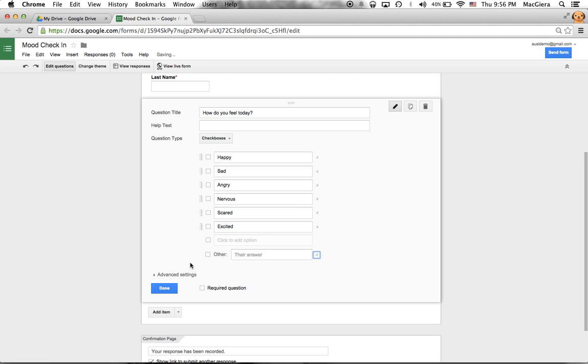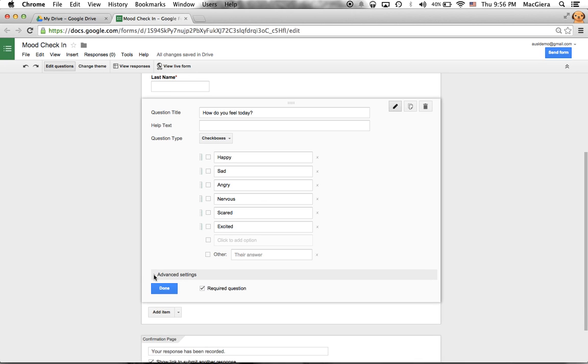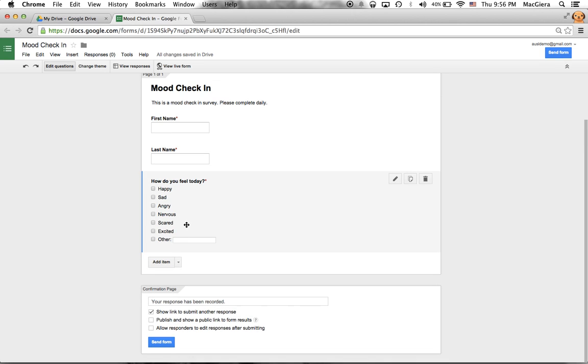So I go ahead and I let my students pick all their feelings, and then I usually click Other, which is one where they can type it in. I click Required Question. If I enter advanced settings for checkboxes, I can have them check at least a certain number. I can have them check at most a certain number. And I can also shuffle the option order, which is good for a test. I'm going to keep them both unchecked though here because I don't really need to force any type of answer. I'm going to click Done.